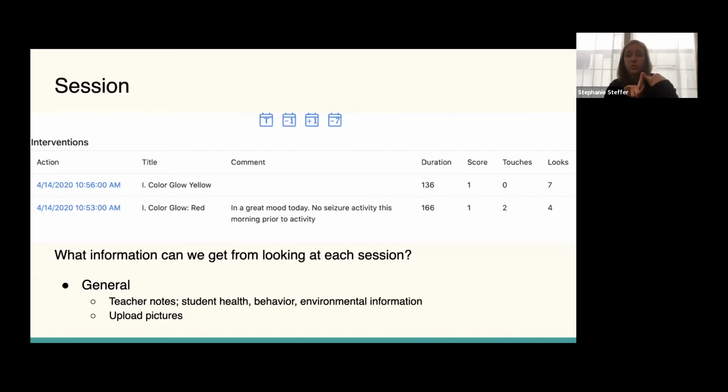Maybe you're in a different location and it worked really well for the student. Make note of it so you know to go use that location more often, or so that other team members would know, hey, this part of the classroom seemed to work better because there's less visual clutter going on.